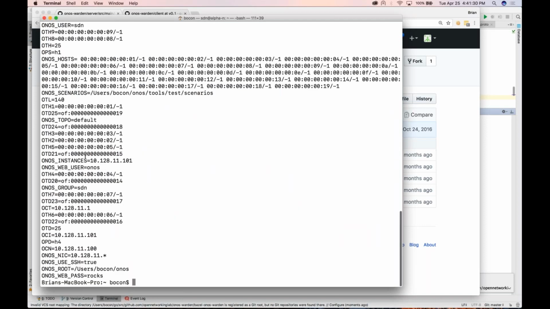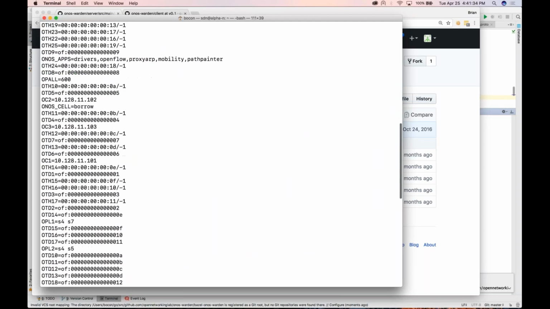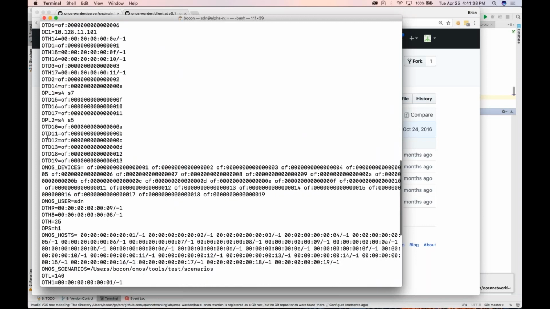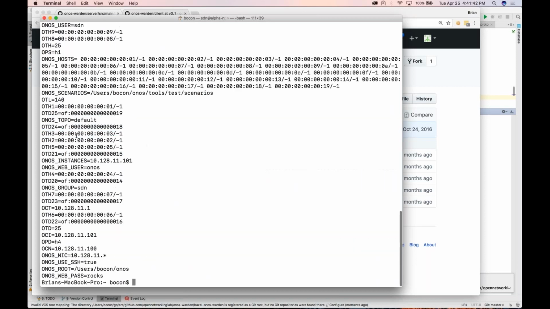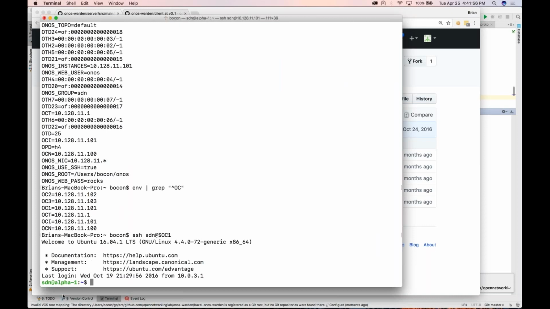So these are the switches and hosts. Some of those are synthetic environment variables. These are devices, hosts, whatever. The interesting ones are the OC variables: OC 1, 2, 3, 4, and so on. So I can say SSH SDN at $OC1, and then we're on the first node in the cluster.